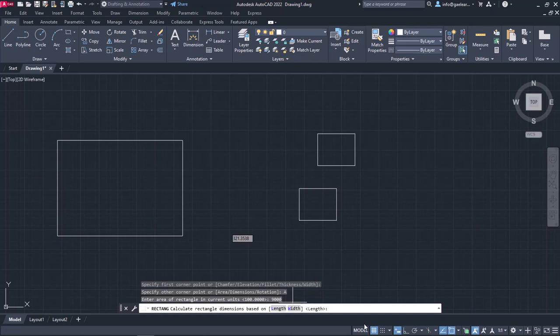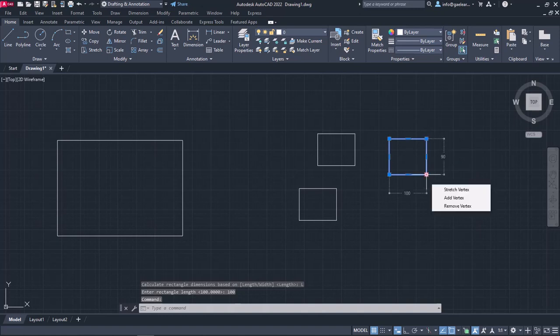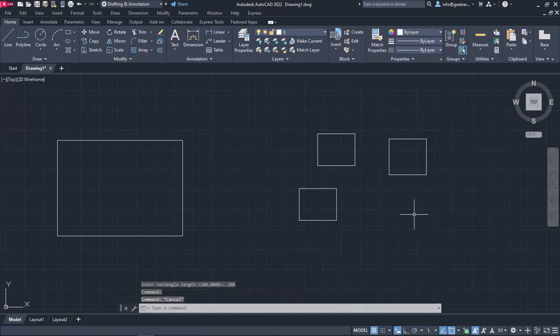In order to calculate the dimensions, I need to specify either the length or the width of the rectangle. In this example, I will choose to define the length. More precisely, I am going to set the value to 100. The rectangle is created automatically and its area is 9000 while its length is 100. Similarly, I could have chosen to define the width instead.